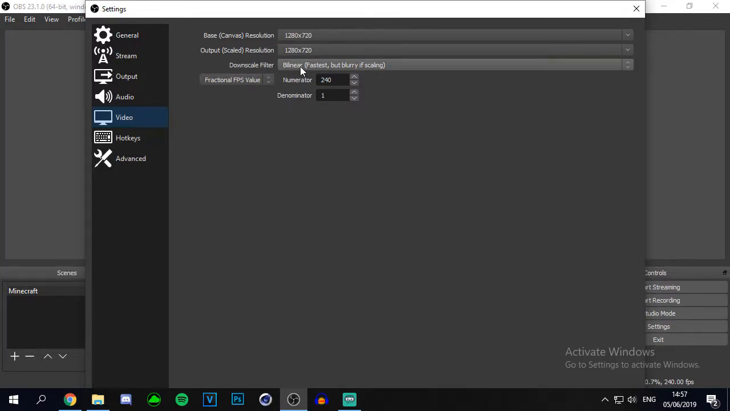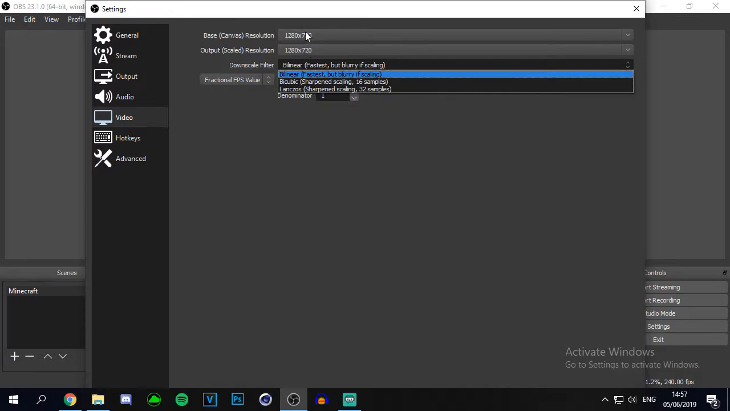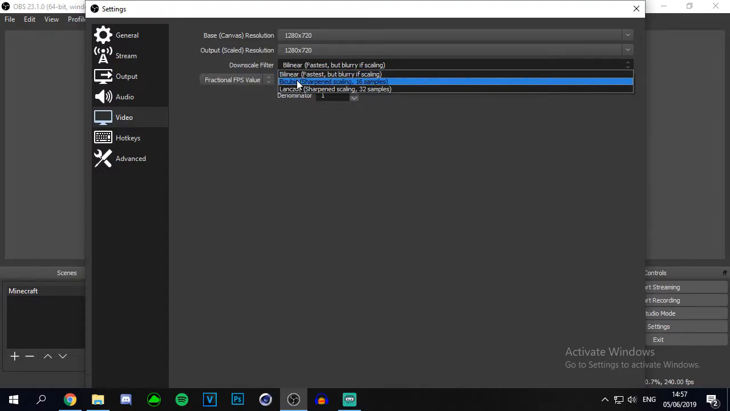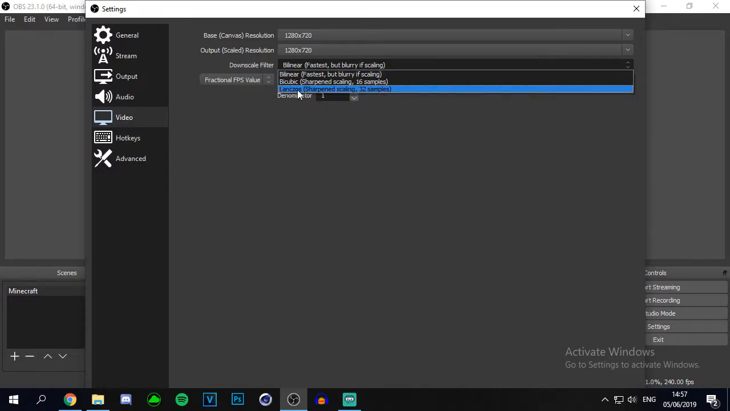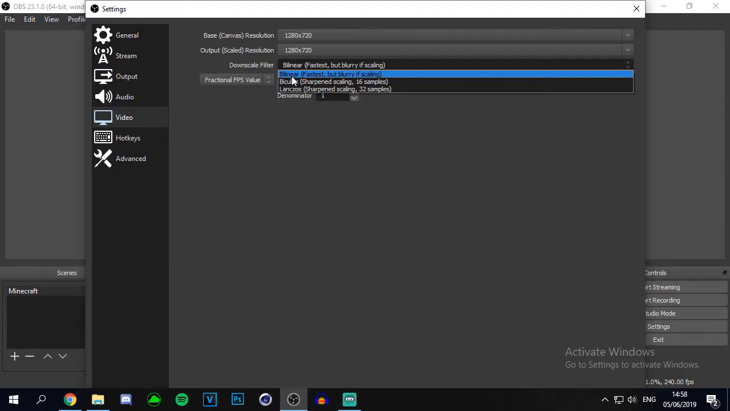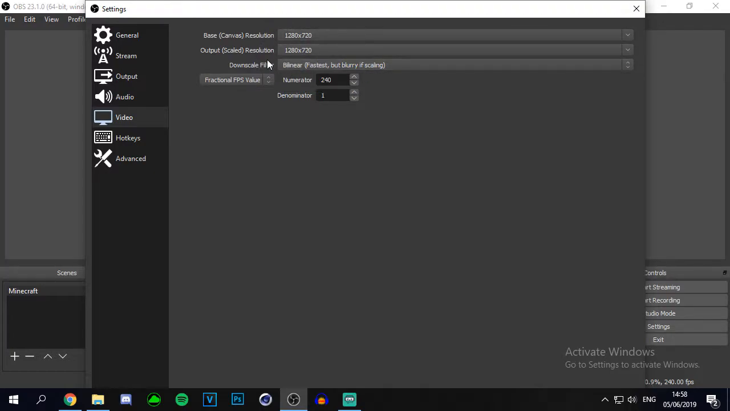Downscale filter bilinear is the fastest, but if you're scaling from, say for example, 1920 by 1080 down to 720, I would recommend using bicubic or Lanczos if you have a good computer. But I'm going to use bilinear because I am not scaling and it's the fastest.